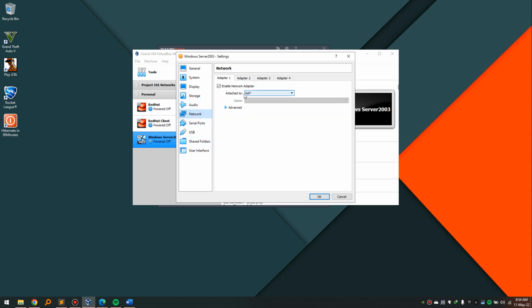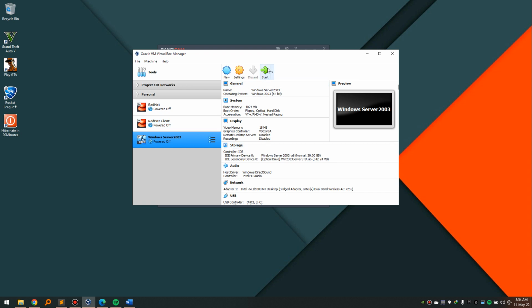For the network, we are going to use Bridged Adapter. Make sure that your connection is not turned on. It's going to get an IP automatically, since my router already has DHCP. I'm going to use airplane mode, disconnect. Leave it as it is. Click OK. So let's start our server, Windows Server.